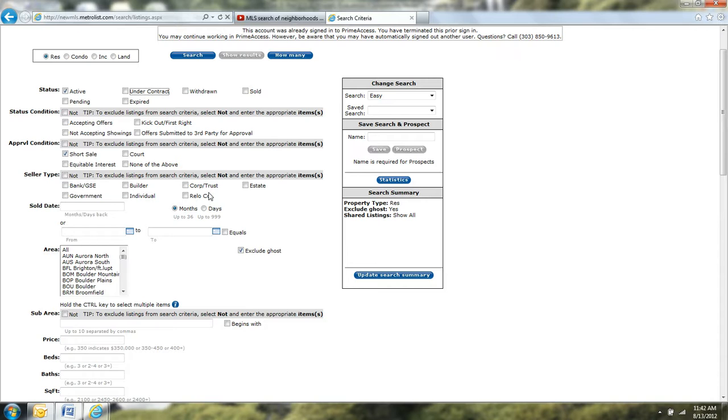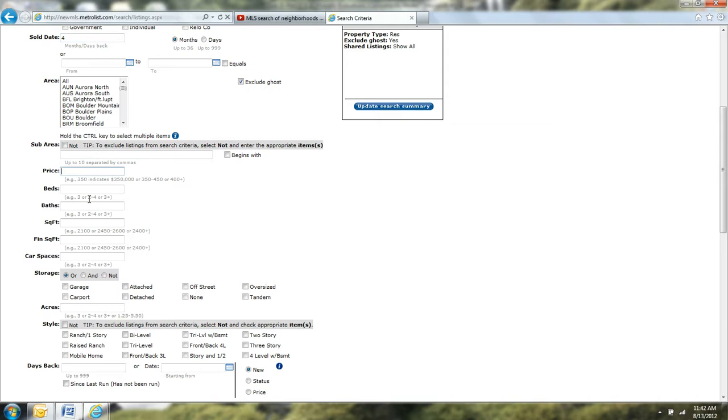Here's bank, estate, corporate trust. Sometimes we'll narrow searches that way. Again, sold data I always do about 4 months. You can search by an area. Price, you may use this, and where you might use something like this is if you want to find the lower price neighborhoods.